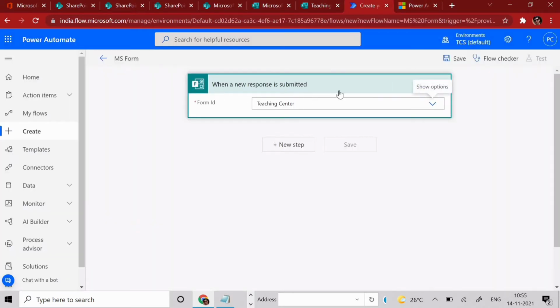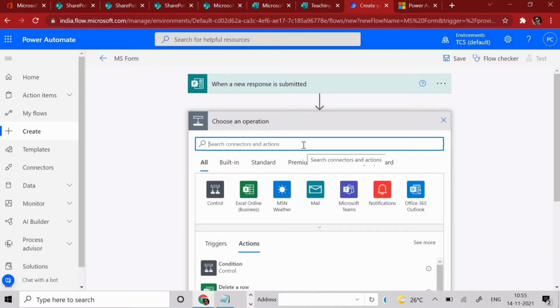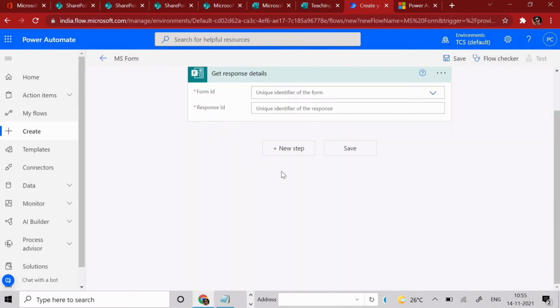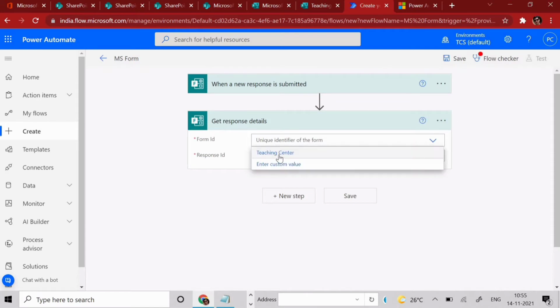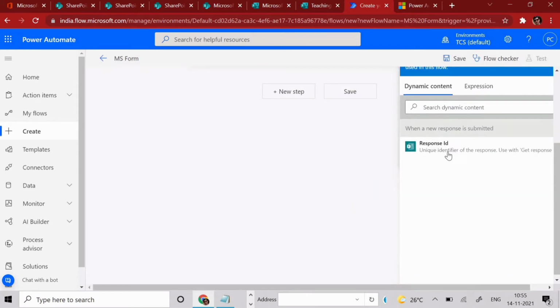Now my response is getting submitted, but I need to store it in the SharePoint list as well. For that there is another action, Get response details, Microsoft Forms. Pick the form ID again, that is teaching center, and the response ID you will find on the right panel here, under When a new response is submitted, you will get a response ID.